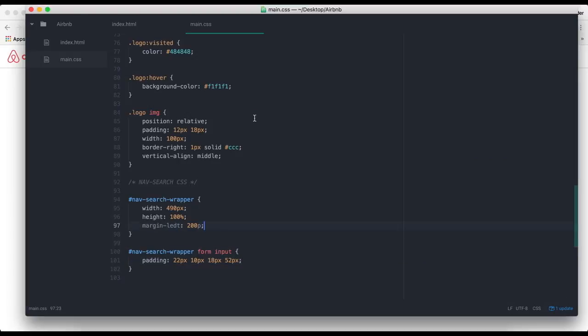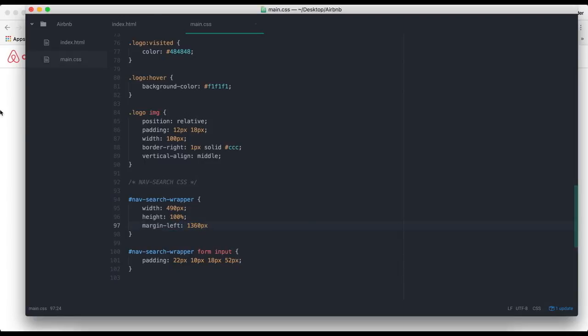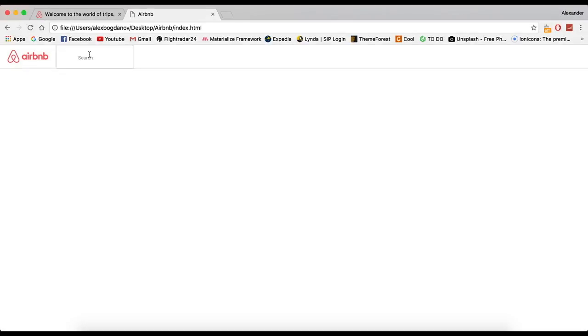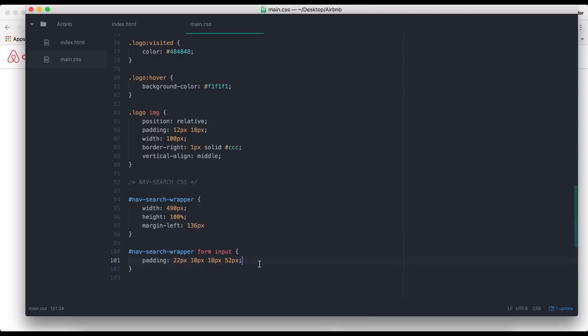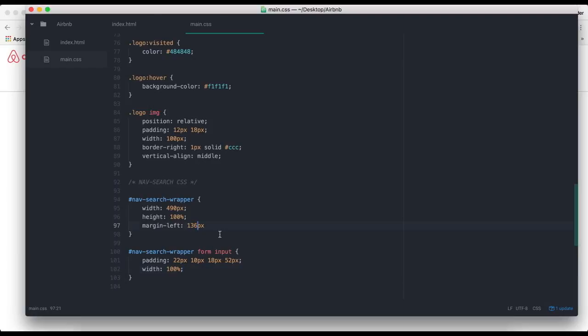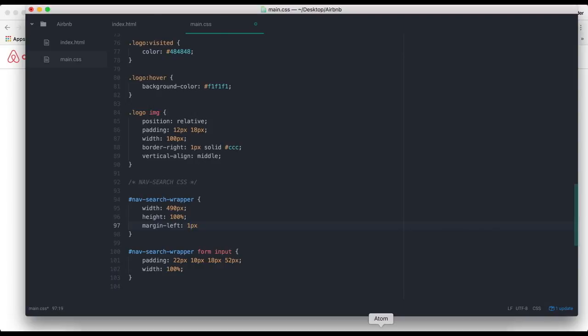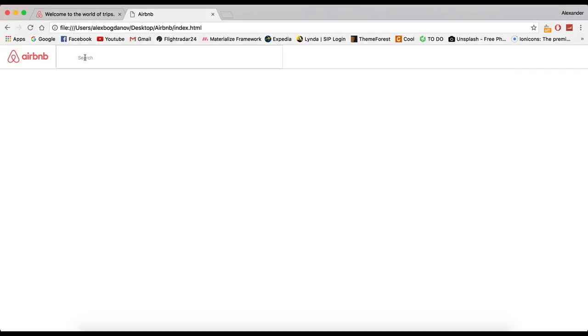Now let's revive the CSS. Actually, what am I doing? There we go. Now I wanna say margin left 136 pixels. And there we go. Now I wanna say width 100%. Okay, why is it doing that? What if we do this? 137 maybe? But 136 doesn't work. Great. Why?